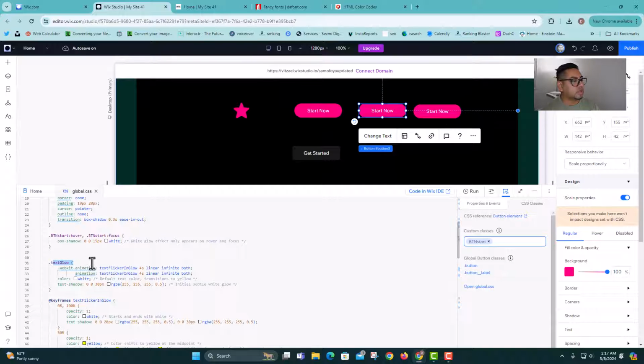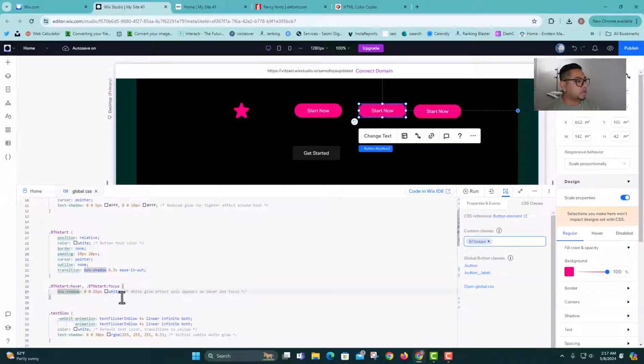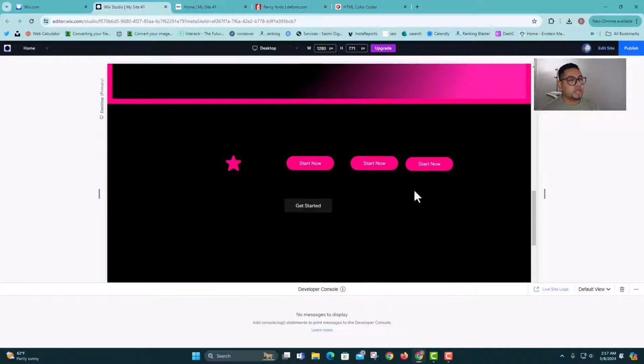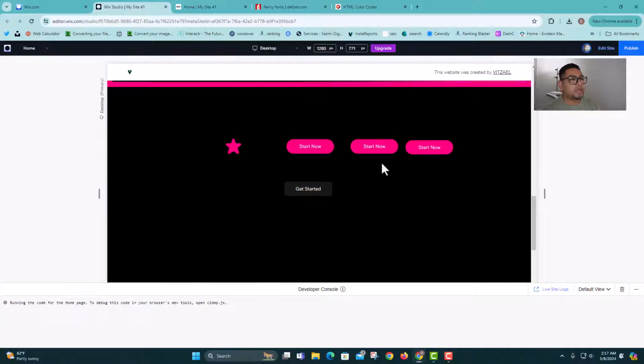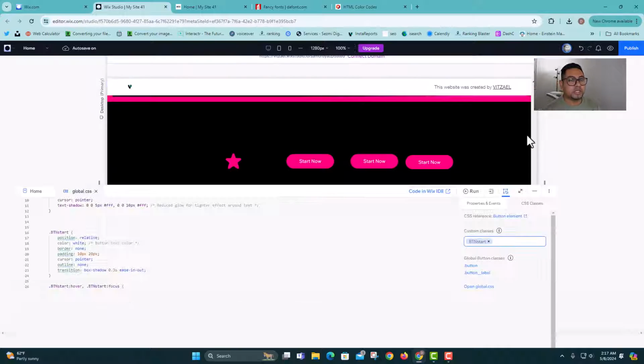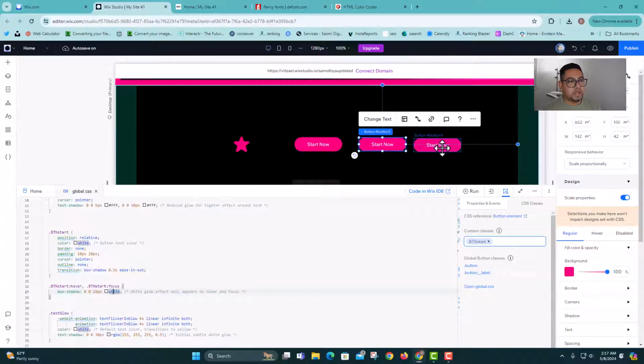So this is like the text. Oh no, this is gonna be the other one. But for this one, pretty much the glow is just gonna be white. So if again you wanna change it, then you can. So let's go here. And if I move my mouse here, it's gonna glow around it. So it doesn't necessarily change the color of the buttons. It's more for like the glow around it.